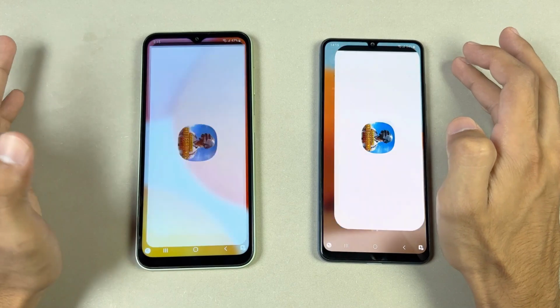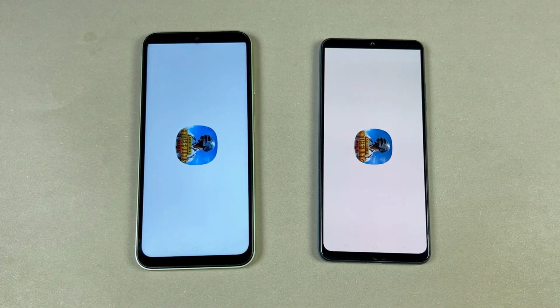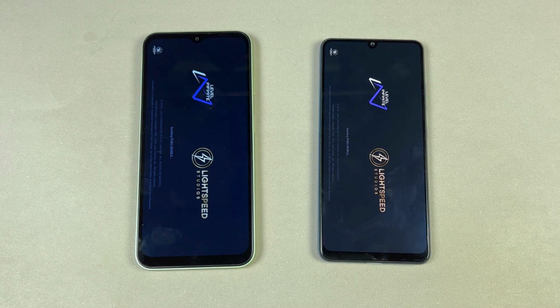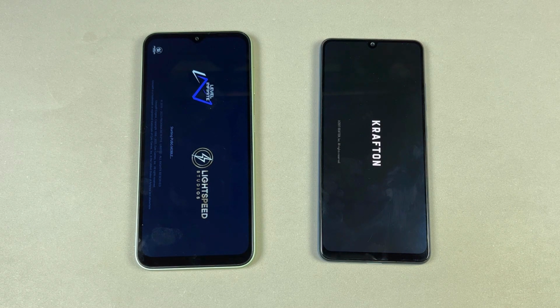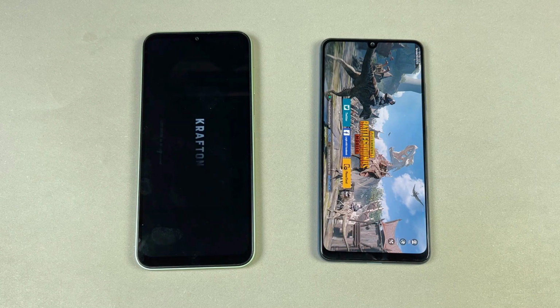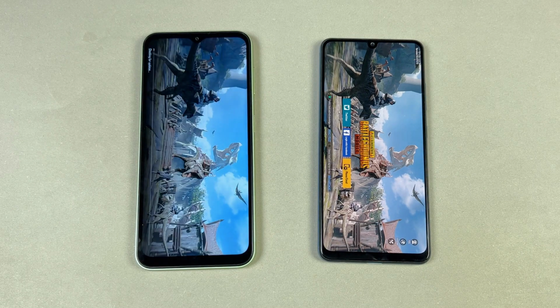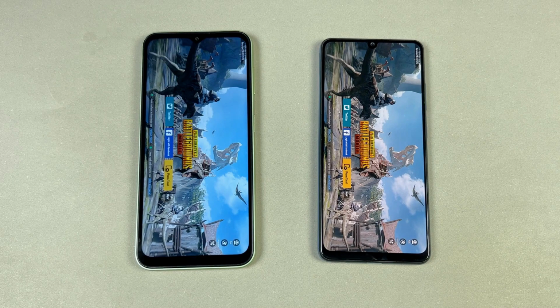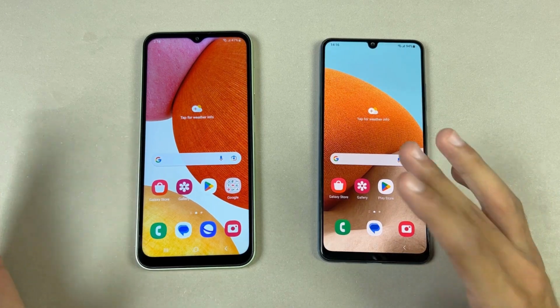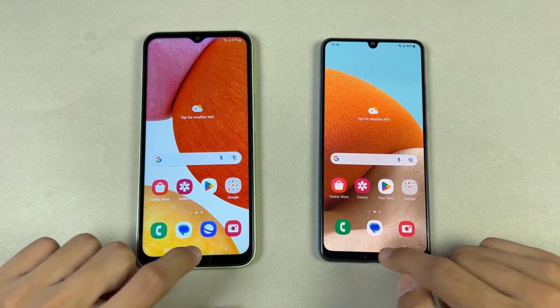So now let's see PUBG Mobile. Big game. MediaTek Helio G80 versus Exynos 850. The A32 is done. Now the A14 is also done. So again we have a 4 or 5 second difference. Also you can see the delay on the A14 when I hit the home button.